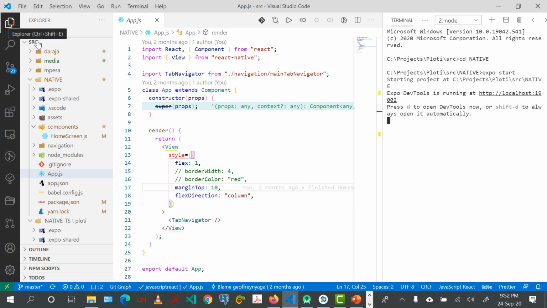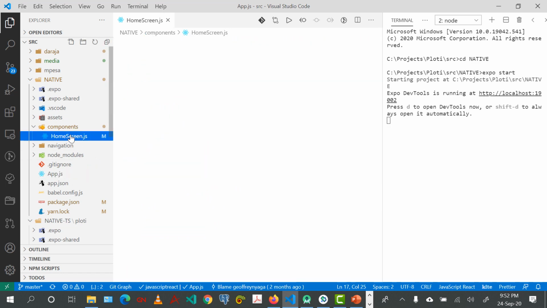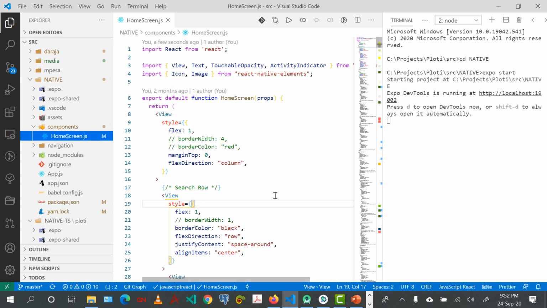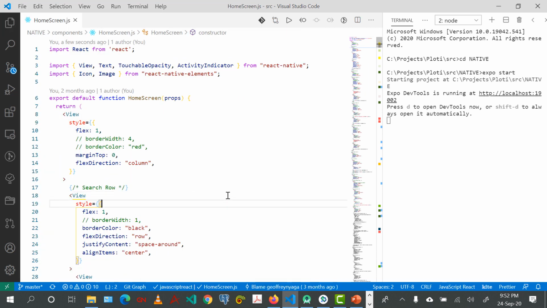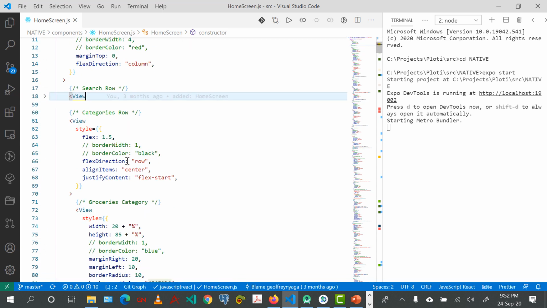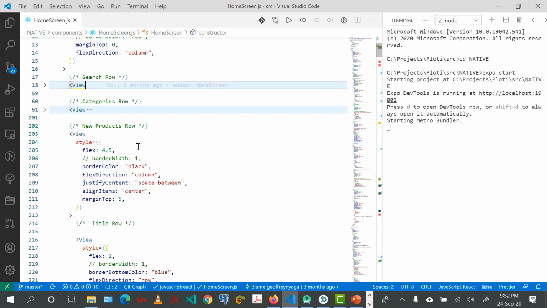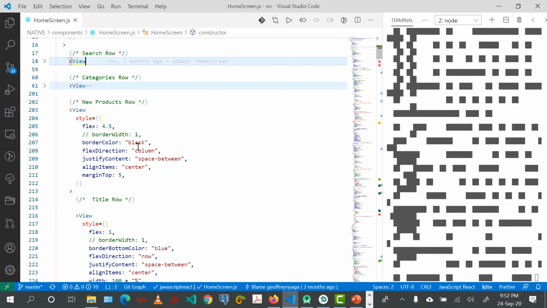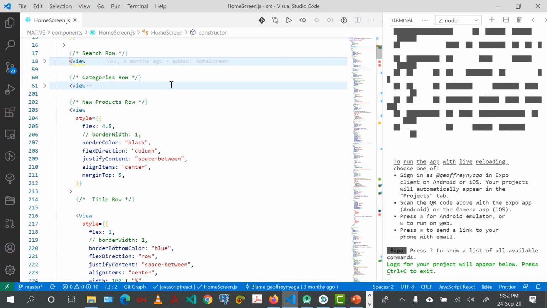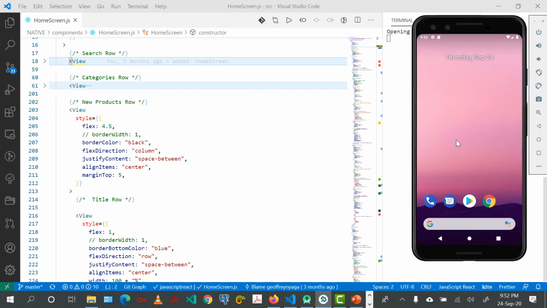As that is starting up, I'm going to open up the app. We can see here that we had only made this HomeScreen.js, which contained our home screen. Here we had the search row, we had the categories row, we had the new products row. Perhaps the best way to visualize this will be once the emulator comes up. I'm going to press A here, opening on Android. This should pop up in a second.